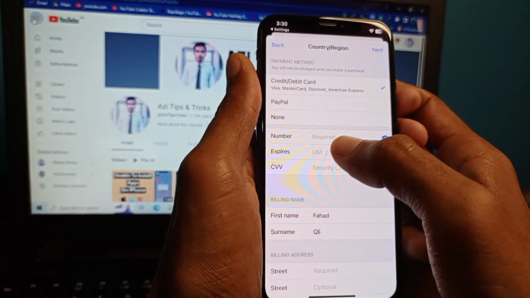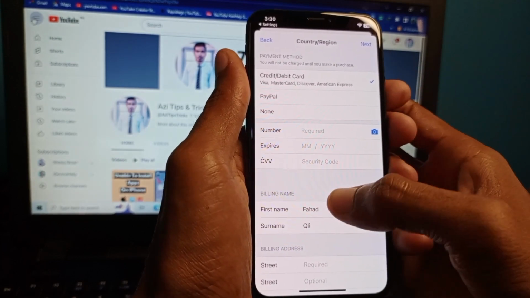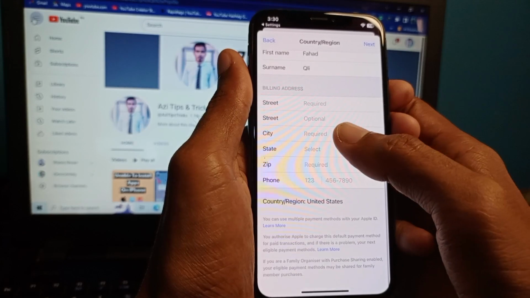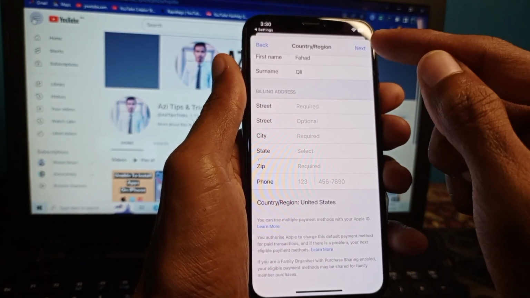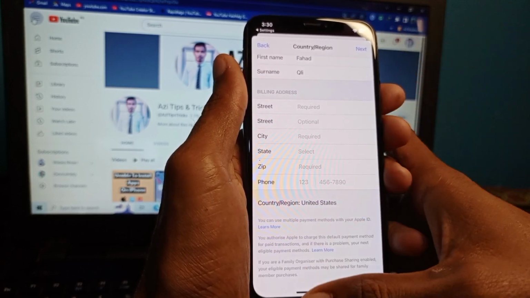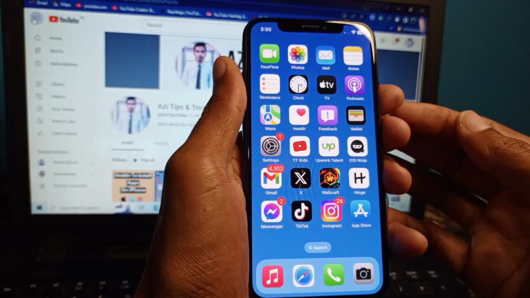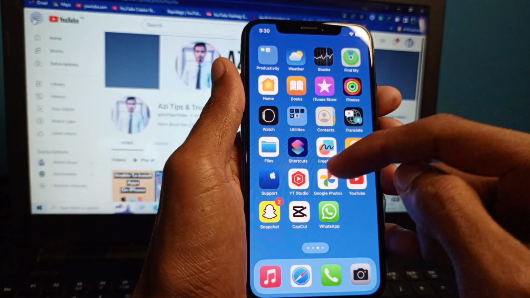After this you need to enter the number, CVV, and expiry date. Below you need to write your street address, city, state, zip code, and phone number as well. After this you need to save all the information. After adding your new payment method, your problem will be fixed.